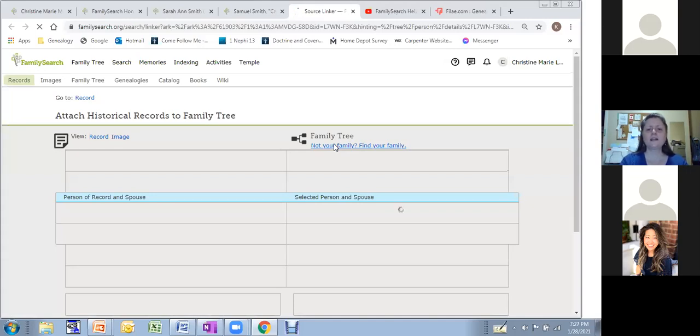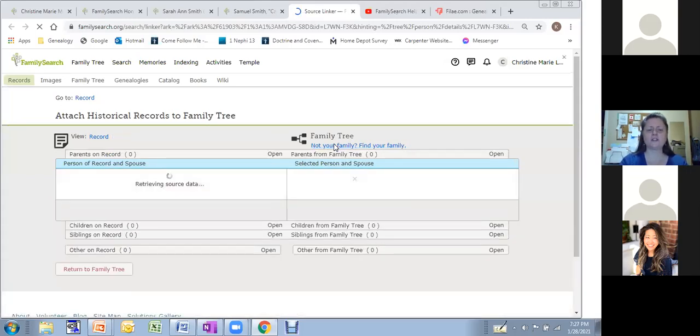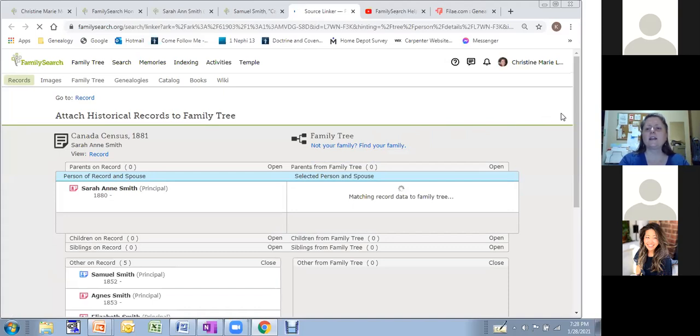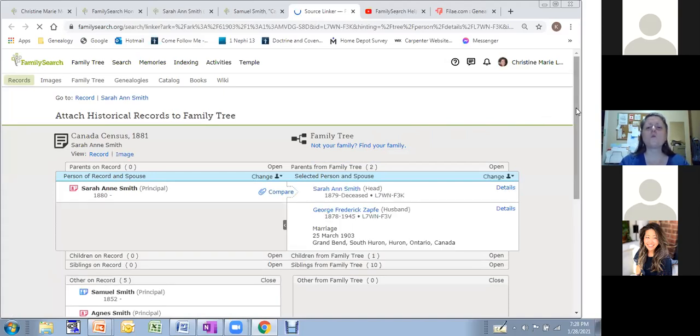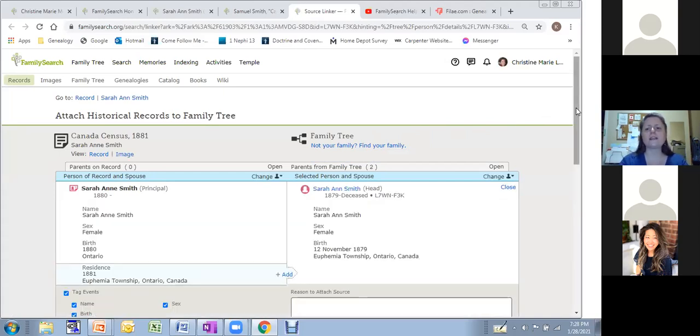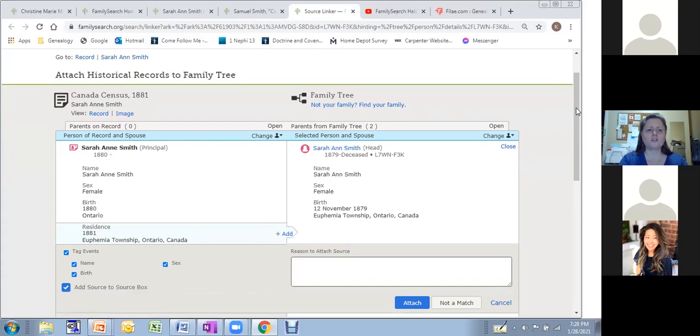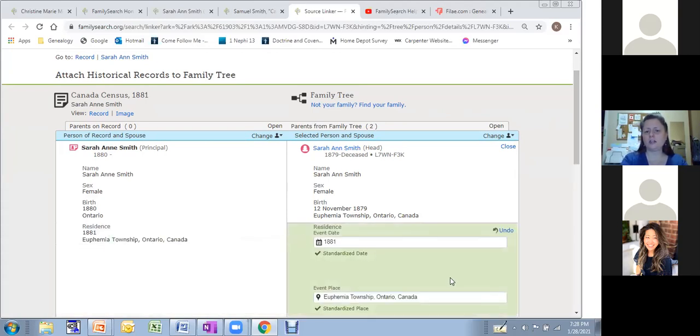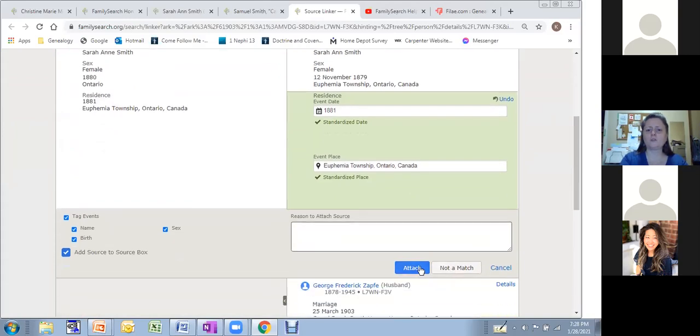Now, what's really nice about FamilySearch Family Tree is that you can attach, at one time in one process here, everyone who's mentioned in the record. So the first person I have here is Sarah Ann Smith, and it shows that she resided in 1881 in this location. I'm going to attach it.